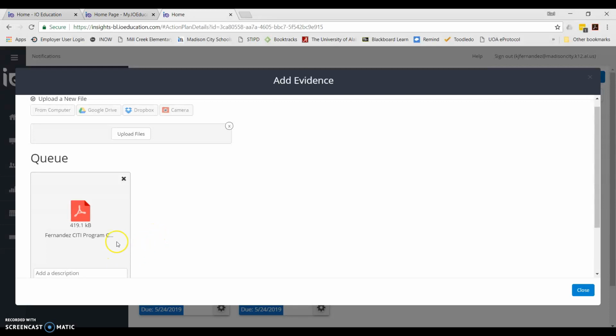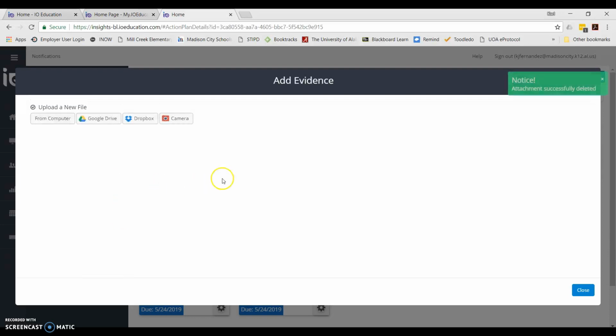If you made a mistake and need to delete it, all you do is just click the X in the upper corner, and that deletes it. It provides you a green notification in the upper right hand corner, letting you know that it was successfully deleted.